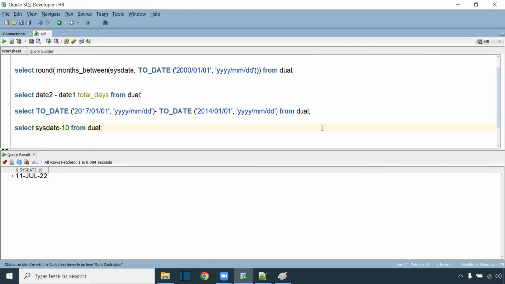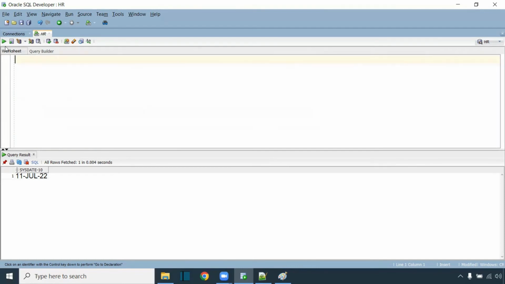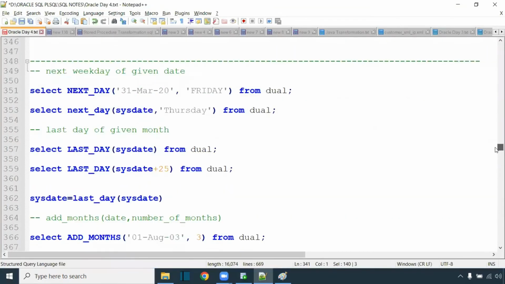So you can go with date minus any numeric column. It's valid. Date minus date is also valid. Months between is also valid. So this is the way you can use it. Months between, days between. For days between, we do not have any function. You simply make it.